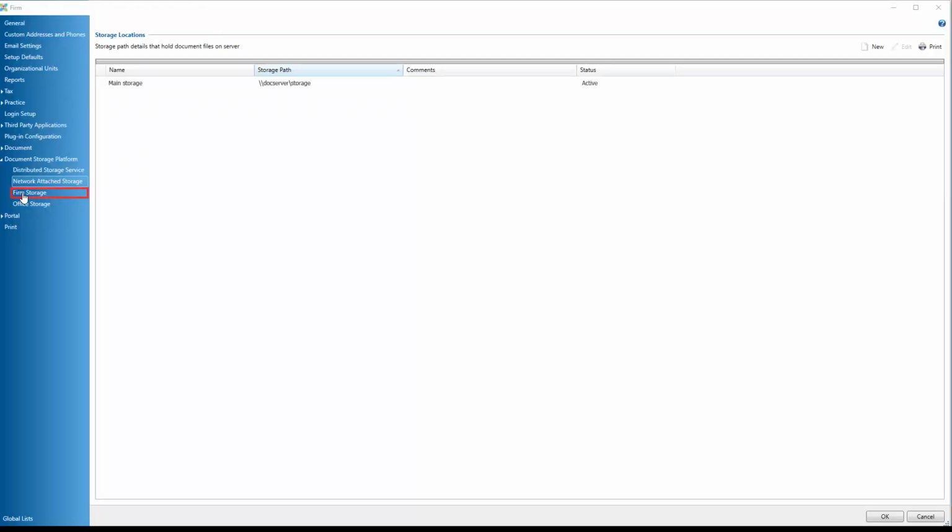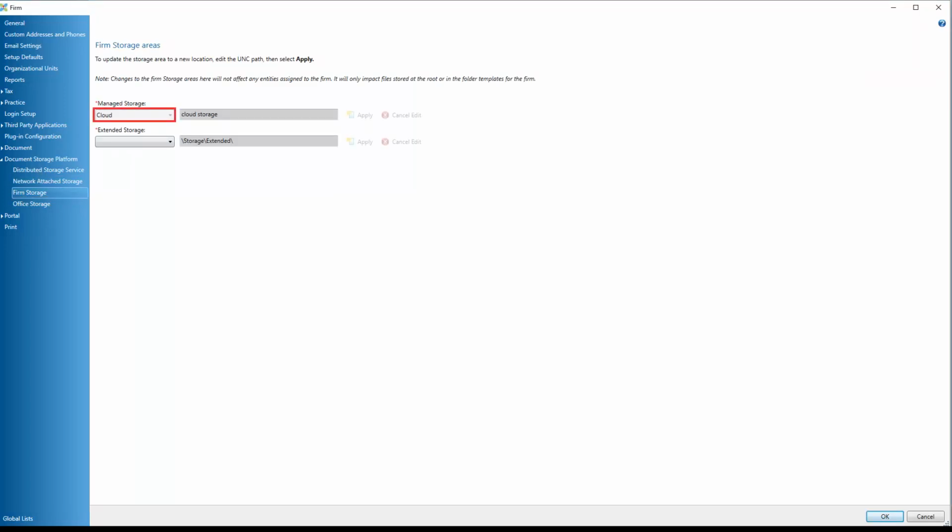In the navigation pane, click Firm Storage. Manage storage can be either in the CCH Axcess Cloud, or it can be a distributed server location. If cloud is already selected here, it cannot be changed. For extended storage, select a distributed storage location. Click Apply. The firm storage is now set.